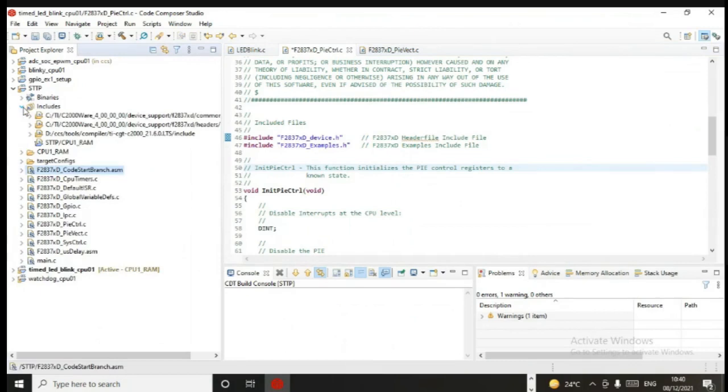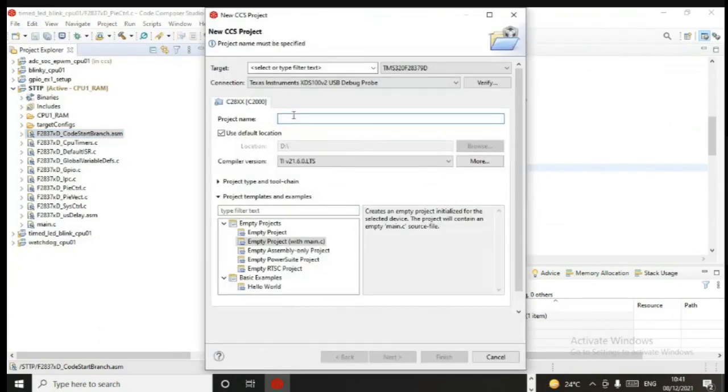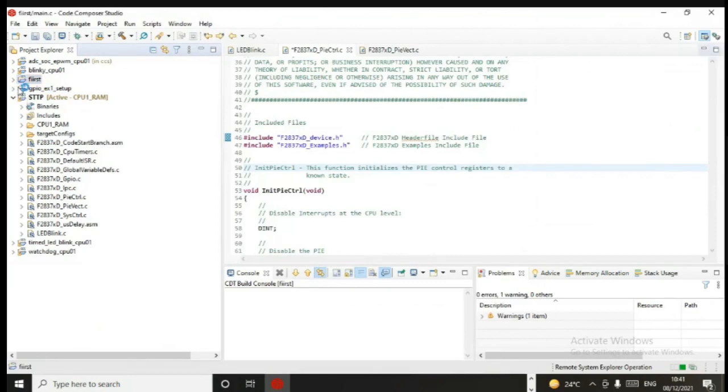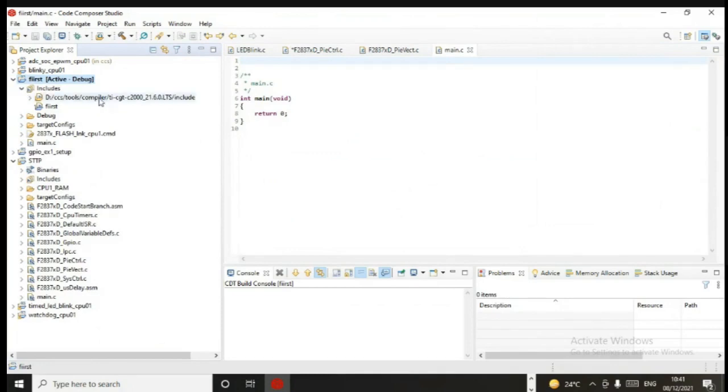So one other way to create a new project is to create your new project from here. Let's name it anything. Click on empty project.c and finish it. Once you finish this, there's already one main file over here, but you can see in the hash include only compiler files are there. It is not inherently taking the C2000ware files. So if you forcefully try to include that C2000ware, you will face many errors.